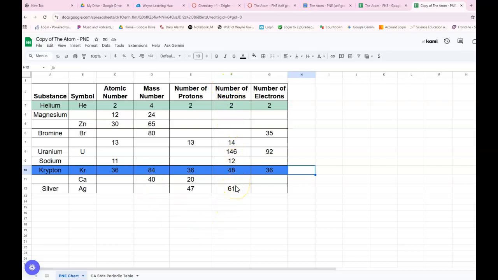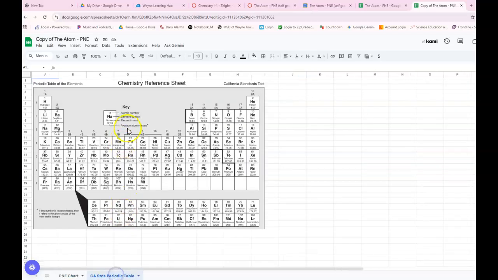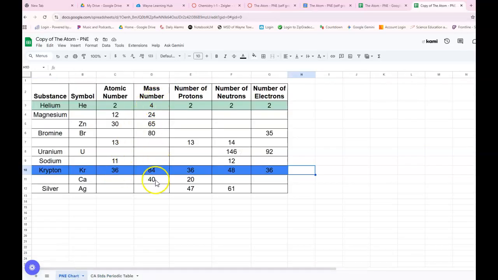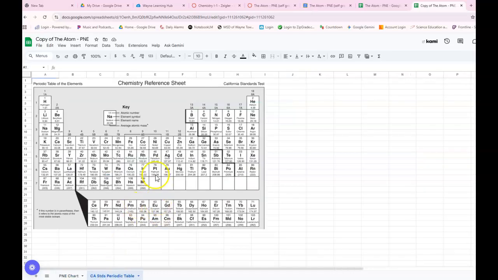You actually do not need the periodic table, and you do not need this atomic mass to round, because you're either given the mass number or the number of neutrons. If you're not given either one, that is when you would actually use your periodic table, get the decimal, and then round to a whole number. In this case, you do not need to.